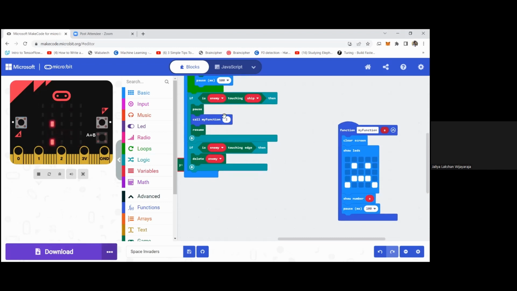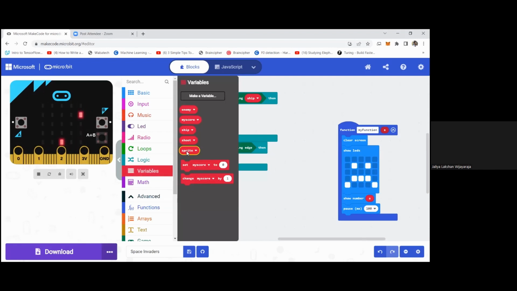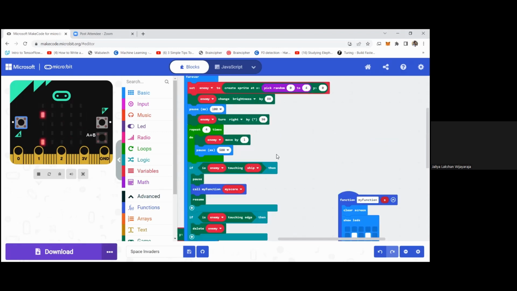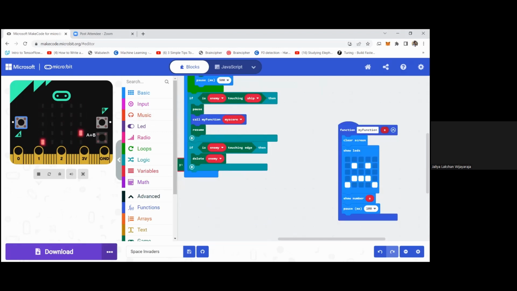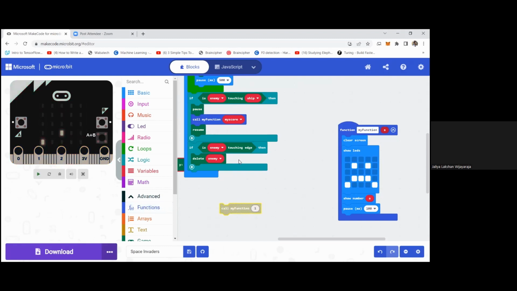Now instead of a certain number, it should be my score. So I can use my variable, which is my score, and I can join it here. And let's check whether it is working. Okay, now it's perfectly working. So guys, even in any other place, if I want to use this set of blocks again, what I can do is go to functions and call my function here.